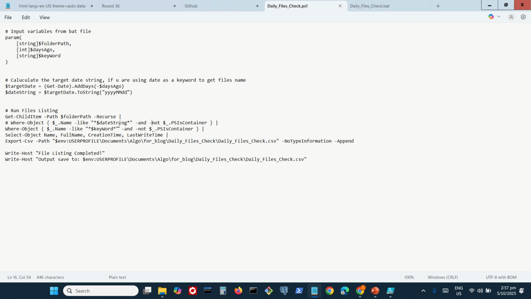Then you will check for this date string, whether it is in that file, and it will record all the files with this date string. But we will do the keyword first. It's also the same thing. You will pass the folder path into Where-Object, and the name of the object, which is the file, is based on this keyword, which is Python in this case. After which you will select the object name, the file name, the full name, the creation time of the file, and the last modified date and time of the file. So you record in this CSV file.